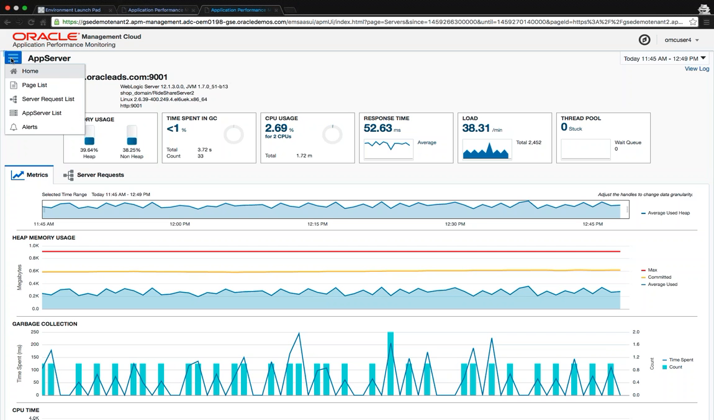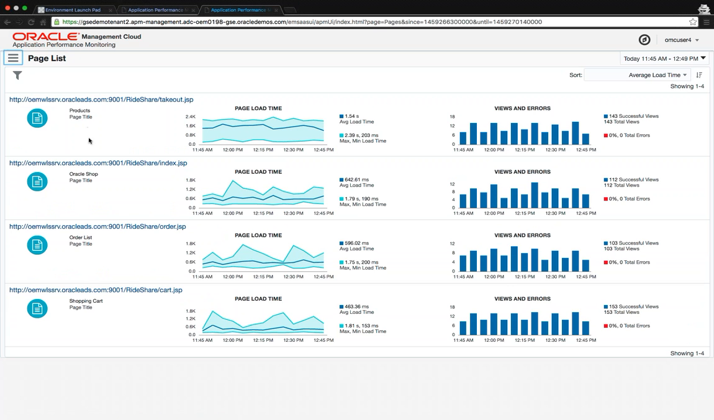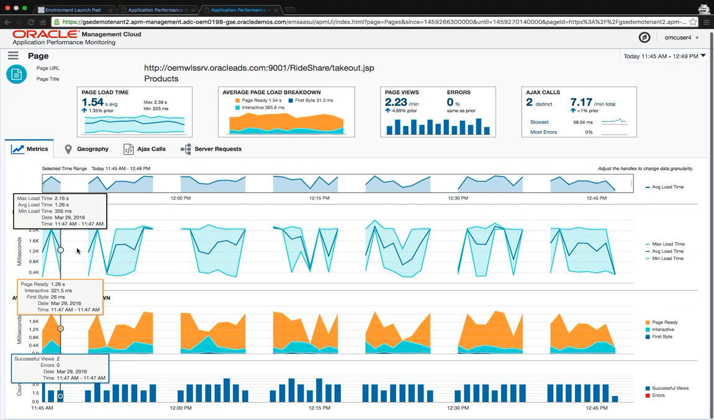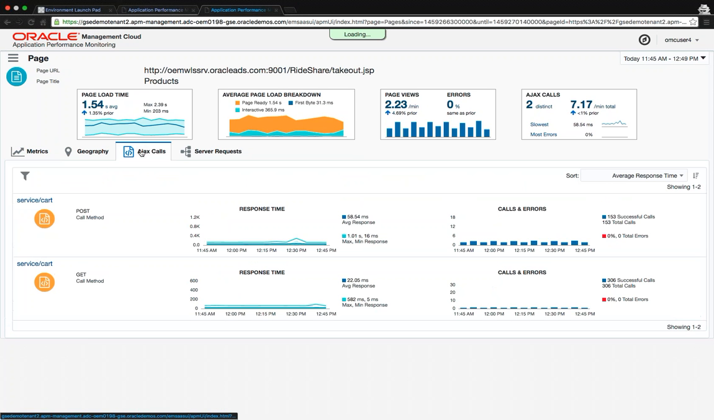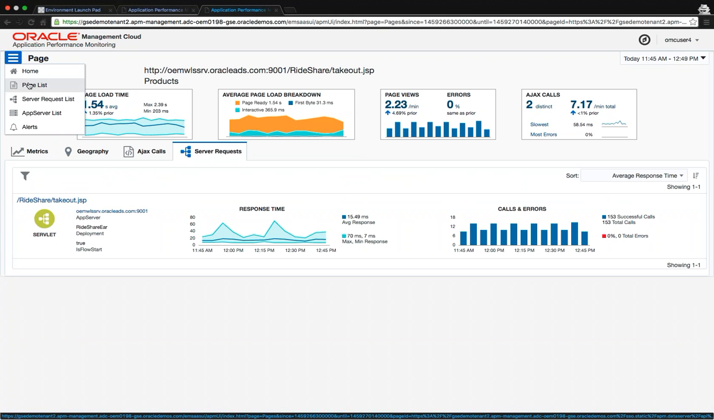So wherever you want, you can start by looking at your list of pages. And I can go to any of those pages, maybe my checkout page. Now I'm looking at that page view, all the page load times, the number of page views. I can see, again, the checkout calls, or the calls that were coming from that page. Or even drill out to the server requests, which server was hosting that particular page.